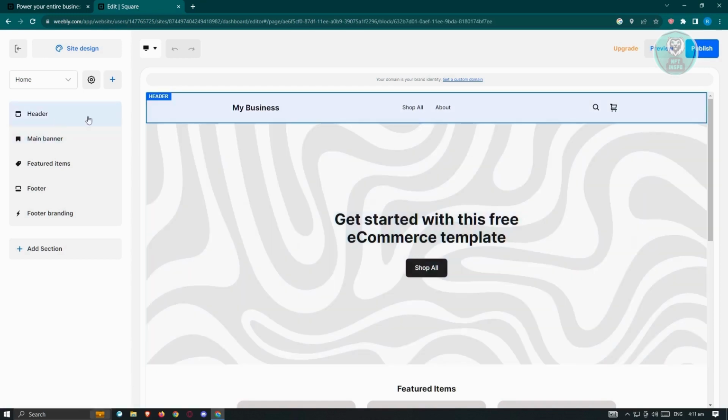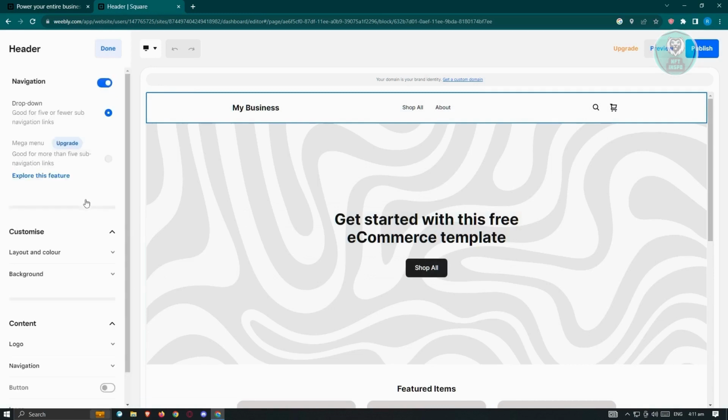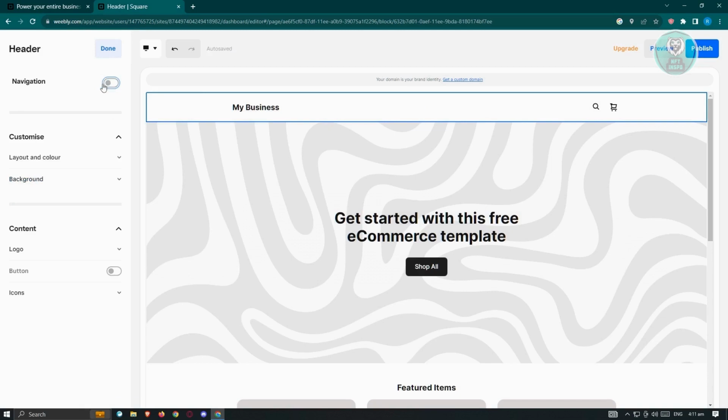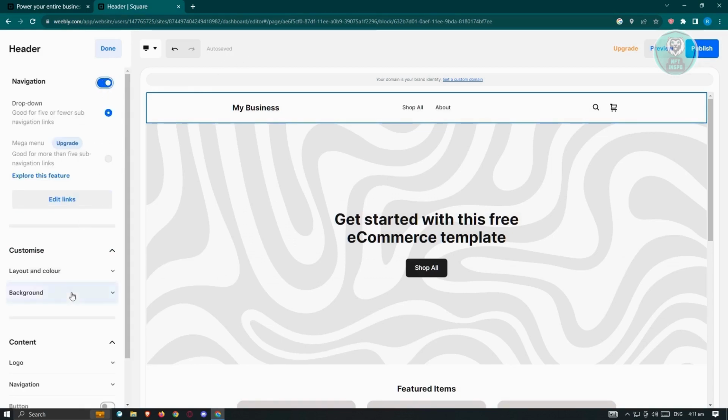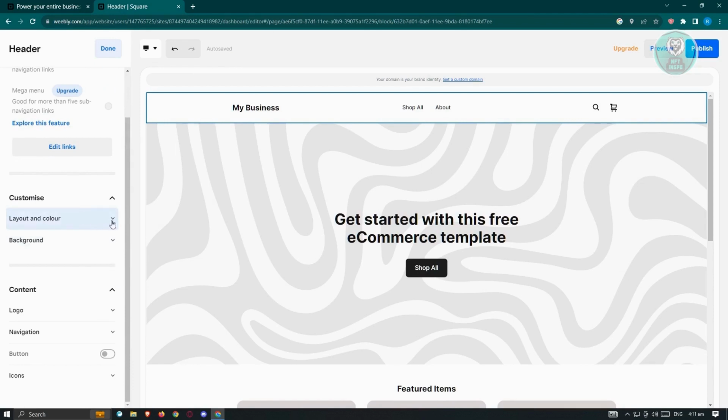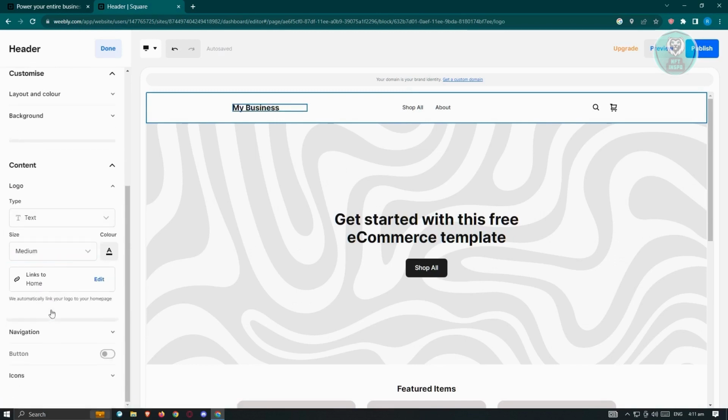Now we have the header section here. So if you click on header, you'll be able to change a few things. Like for example, if you want to turn on navigation, you can go ahead and do that, and it's going to autosave itself. Now we also have the customize section here, wherein you'll be able to change the layout and color, the background, and if you also want to change the content, like for example your logo here, you could go ahead and change those.